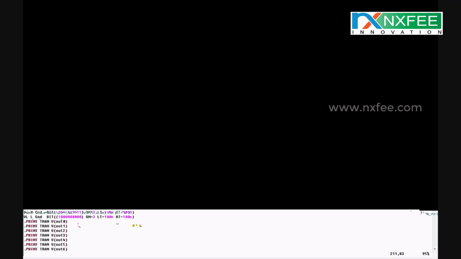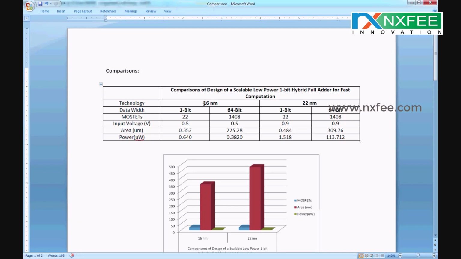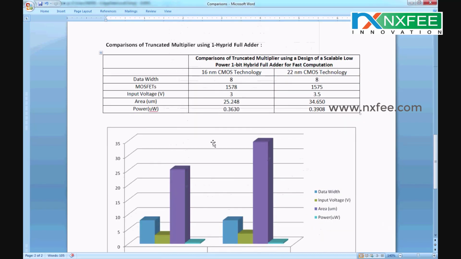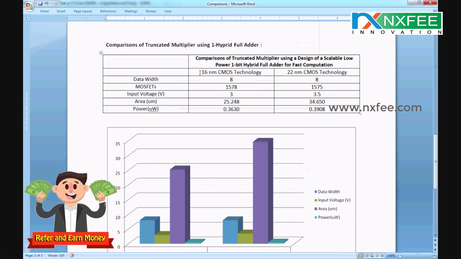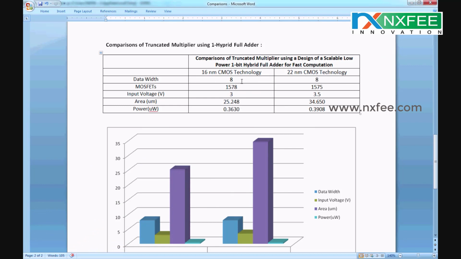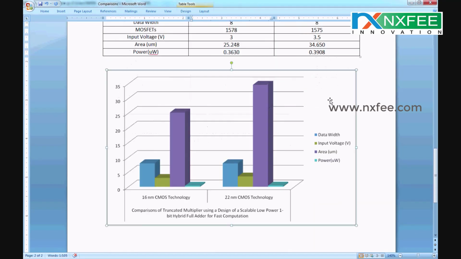And finally we have taken all the comparisons here. This is a comparison for 16 nanometer and 22 nanometer, for single bit and 64 bit. This is a truncated multiplier using 1 bit hybrid full adder logic for 16 nanometer CMOS technology and 22 nanometer CMOS technology, the data width is 8 bit, the MOSFET count is 1537, and the input voltage is 3 and 3.5. Area we calculated as number of MOSFETs times nanometer, so 1537 into 16 nanometer gives this value. Power we calculated from the comparisons. And this is the comparison analysis chart.